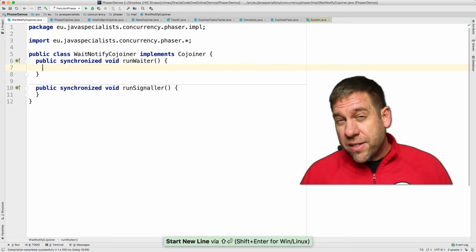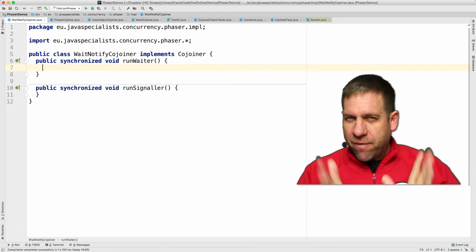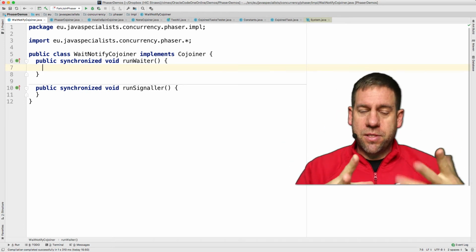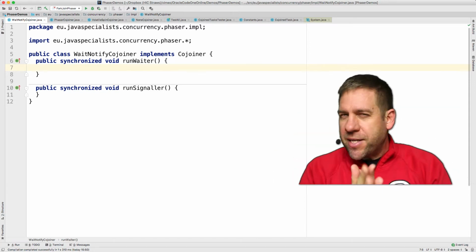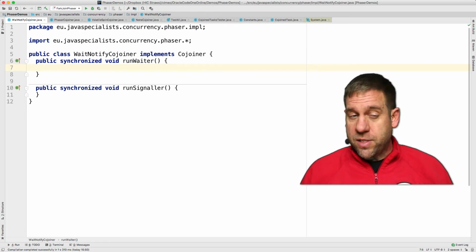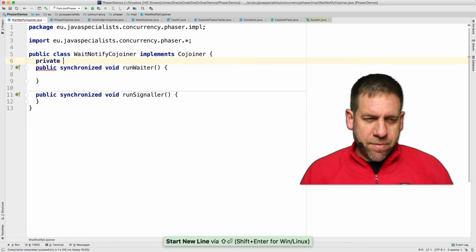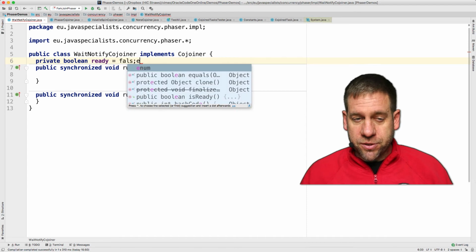I need to wait for everybody to arrive. Now, when you're dealing with threading, you always have to be careful, because the thread which gets the task which gets scheduled last, the signaler, might actually be done before the first tasks are done. So you always have to have some state machine in here. So let's make a simple version of just having a private Boolean ready equals false to start with.